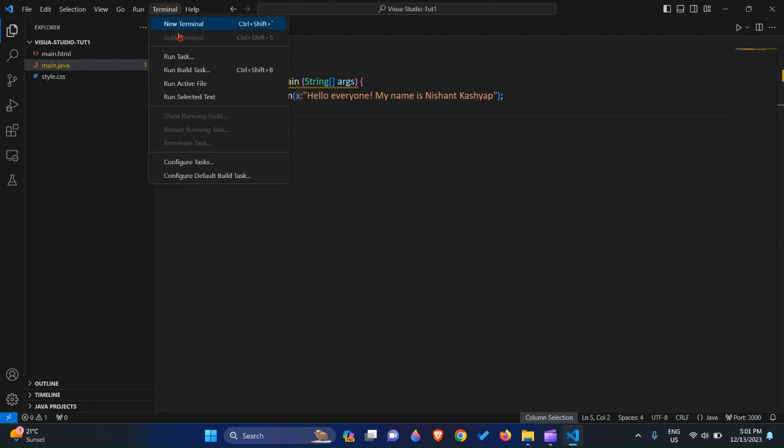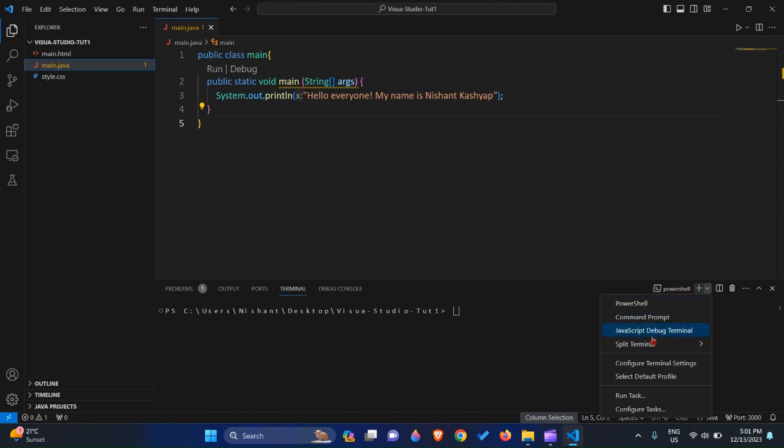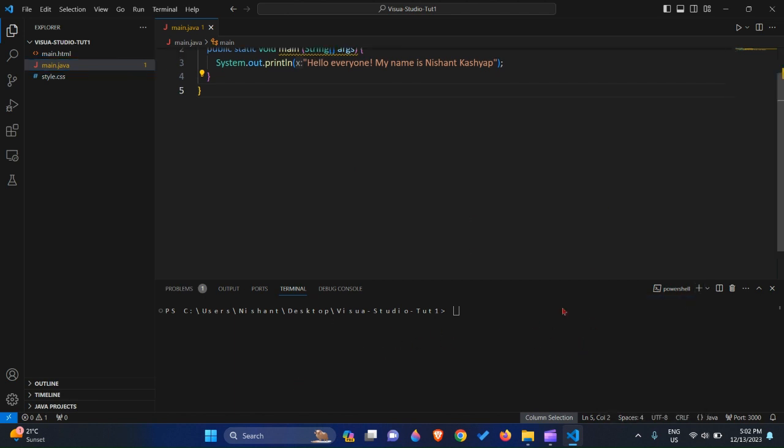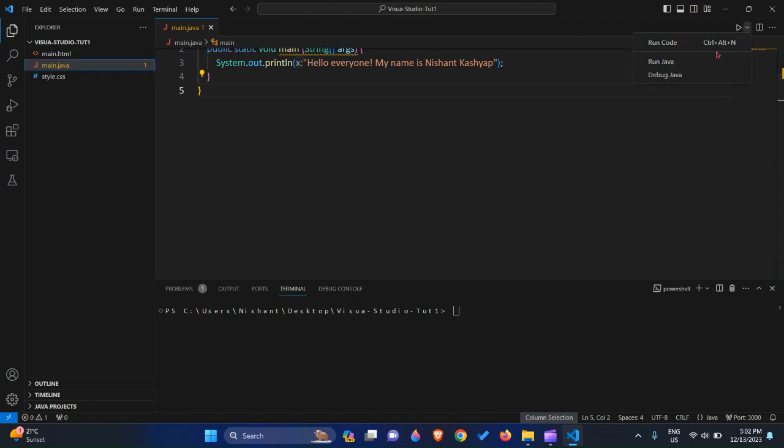Now, one advanced feature is that it also has a terminal. You can change the terminal. Like you have PowerShell right now, you can use command prompt or JavaScript debug terminal. And sometimes on Mac OS, if you download Visual Studio for Mac, you will see a Bash terminal here. But I will be using PowerShell right now because it's my default terminal. I will first show you the code.